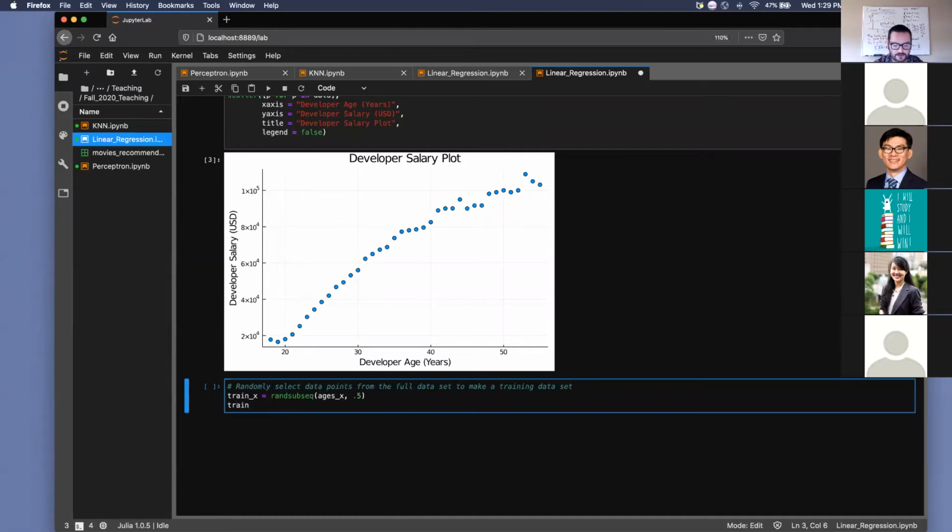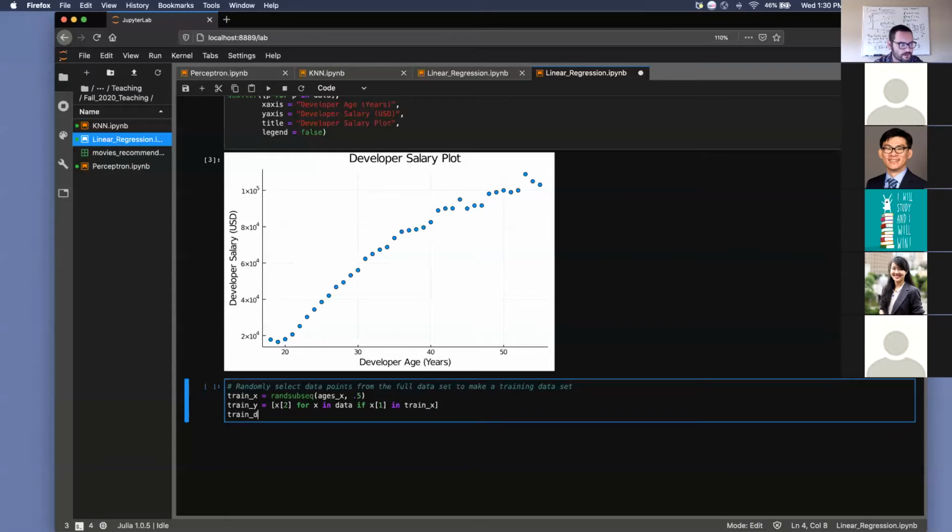Okay, and then train Y is going to equal the array of say x2 for x in data. Data is the collection of those tuples, right? So everything in data is a tuple. The second entry from those tuples is its label. The first entry is the numerical age, right? And then train data is equal to zip of train X, train Y.